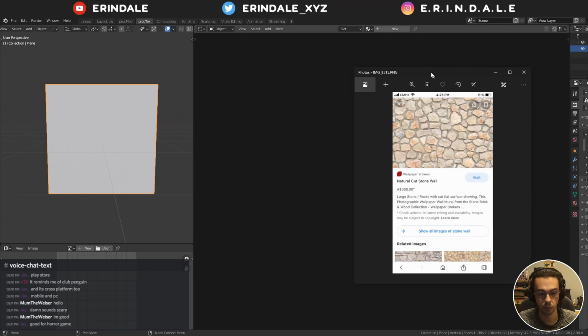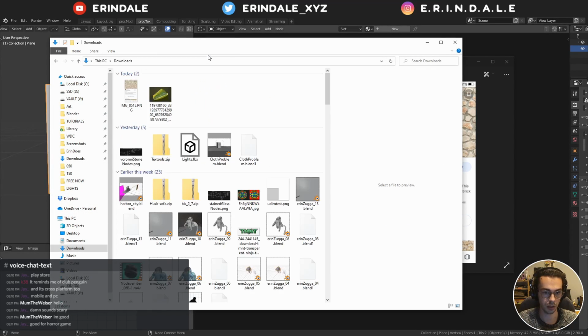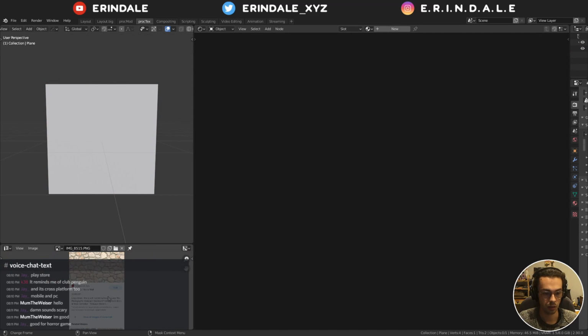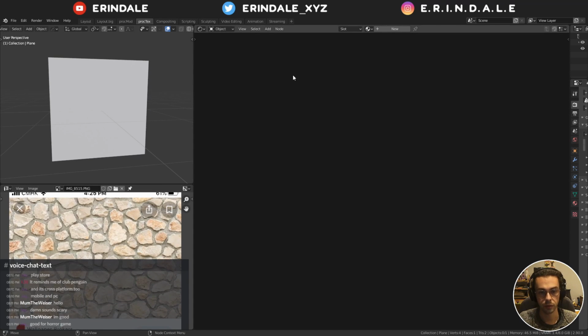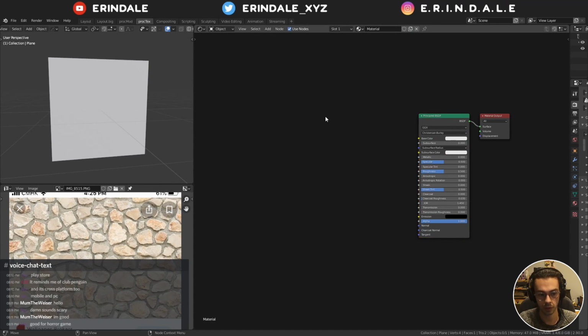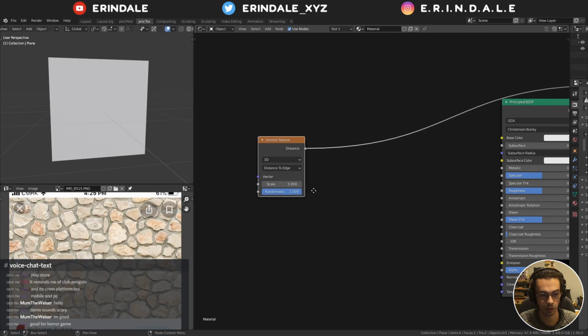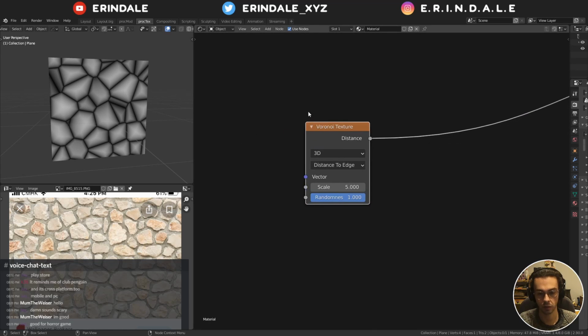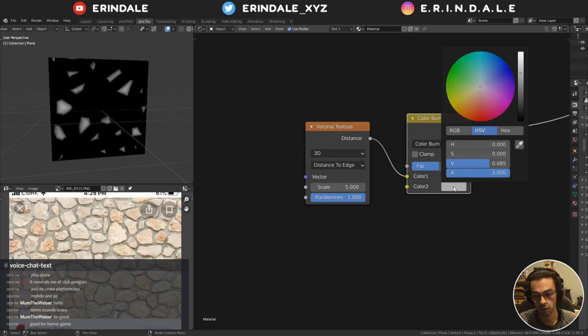However, we can, I just drag this in? There we go. So with the voronoi node, we can actually do something very similar, like literally just the voronoi node. Obviously we want the mortar lines to be our control, so I'm going to change it from F1 to distance to edge, and you can see that we've got something immediately. So add a burn.